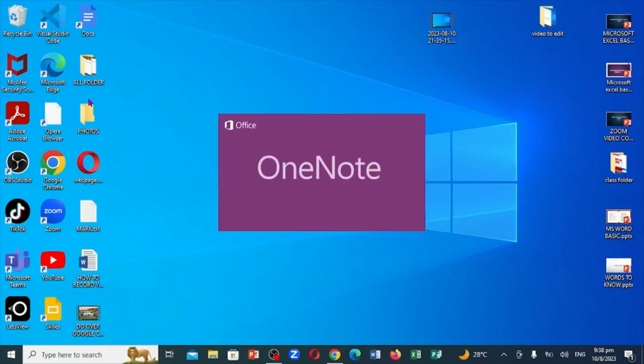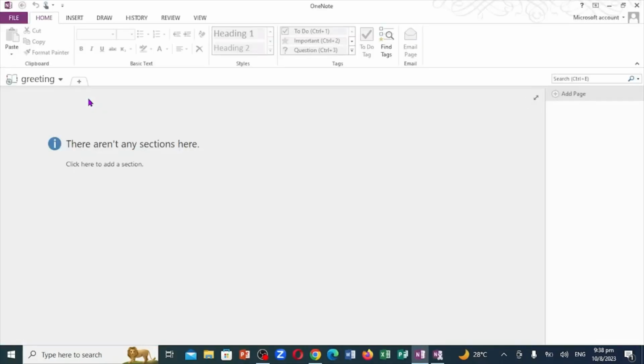This is going to install on your Windows. Very important. So there you go. If you notice right up here, you have file, you have home, insert, draw, and all of that. So we're going to take a close look at these. All of these are known as tabs.